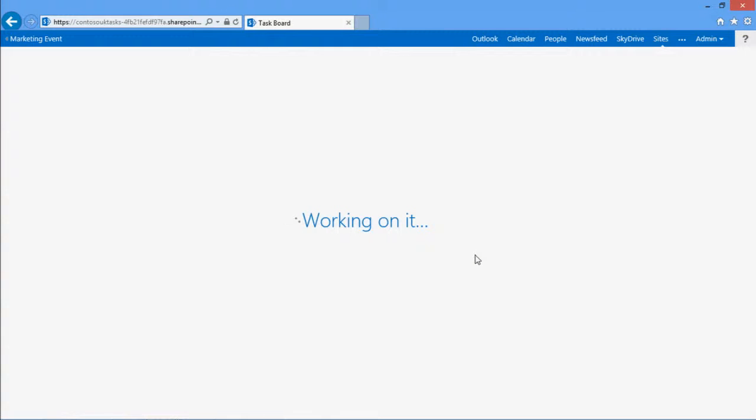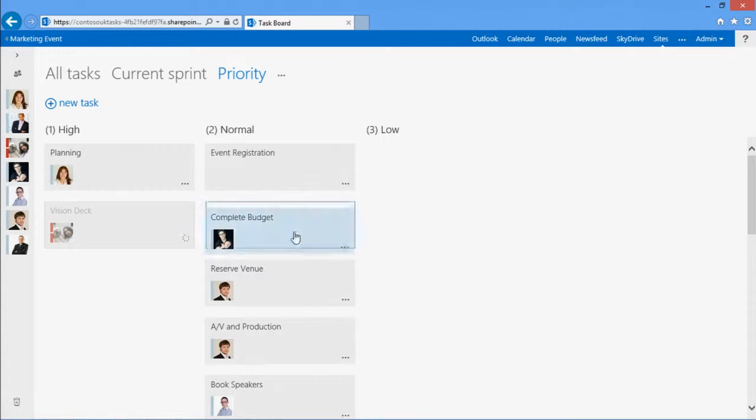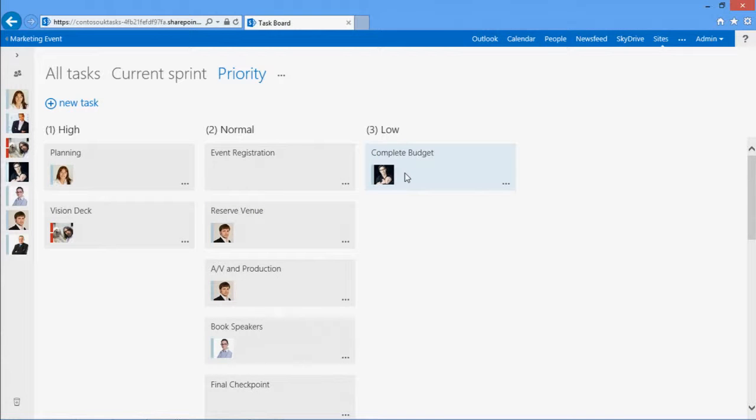So once this is done warming up, the priority view will be created, and I'll be able to move my stuff along normal, high, or low priority, right? So I can drag and drop those, because that's high priority, complete budget's low priority. Probably doesn't make sense, but yeah. So really easy to switch that and move those tasks along.